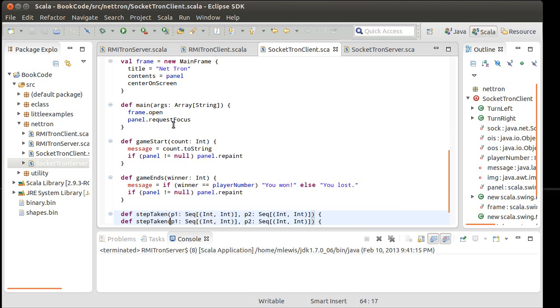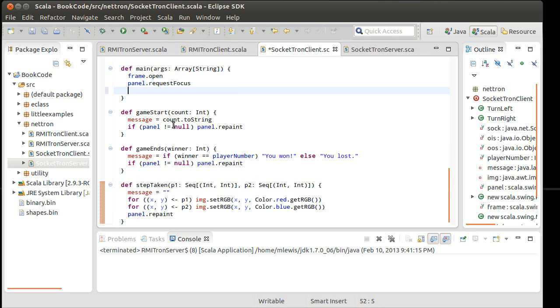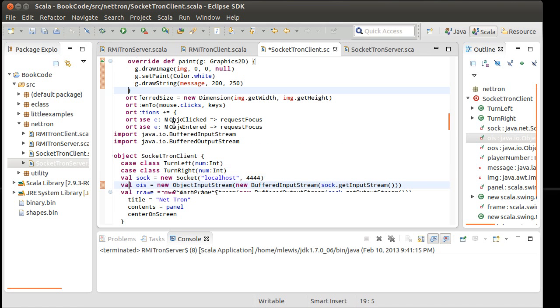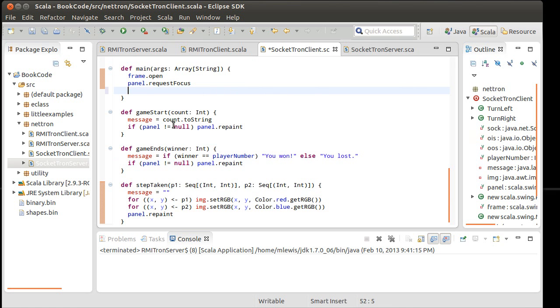We never call game start, we never call game ends, and we never call step taken. So what we want to do inside of here in our main method is simply have this wait for and get messages from the server. Up at the top here, we opened our socket and our input stream and our output stream, but we're not using that input stream really.